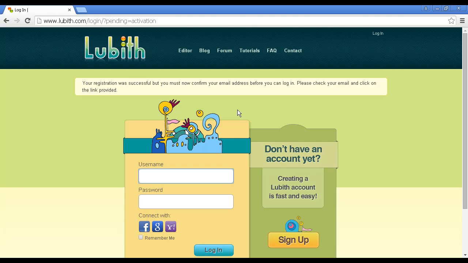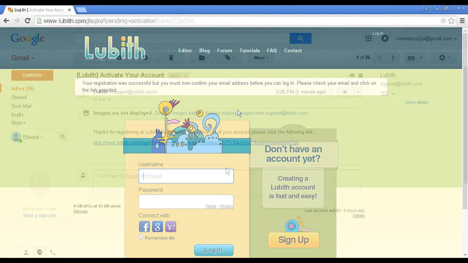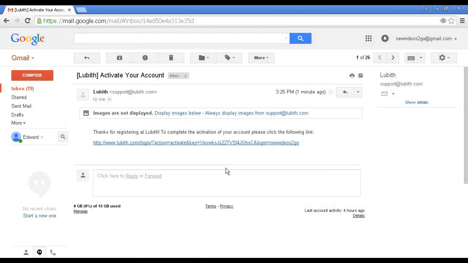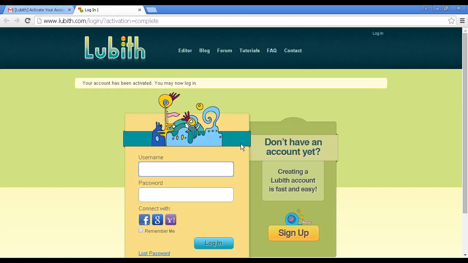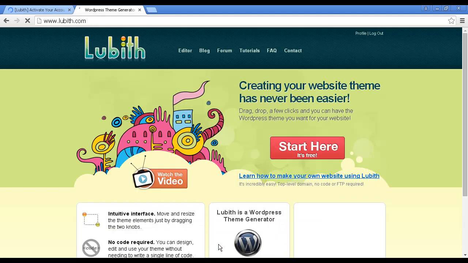You must now confirm your email address where you can log in, check your email and click on the link provided. So let me just log into my Gmail account. And there's the link in my inbox. So just click on it. And there we go, it's saying your account has been activated, you may log in. So just enter the information in here and then click on login. And there we go. As it says, it's very easy to use. So to get started, all you have to do is click here on the button that says Start Here, it's free.